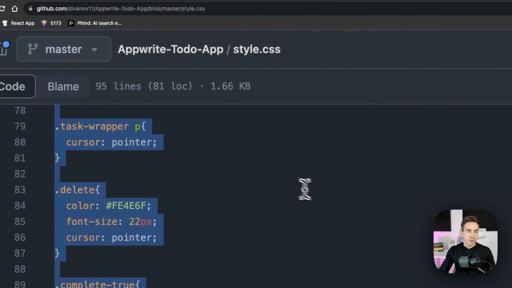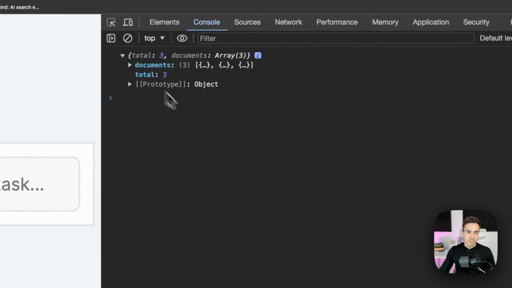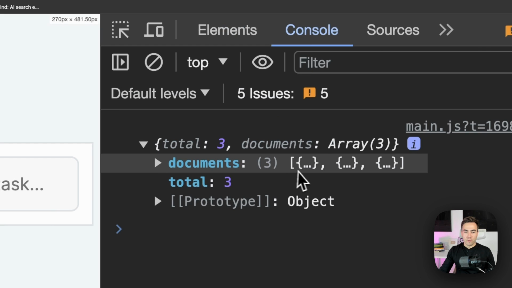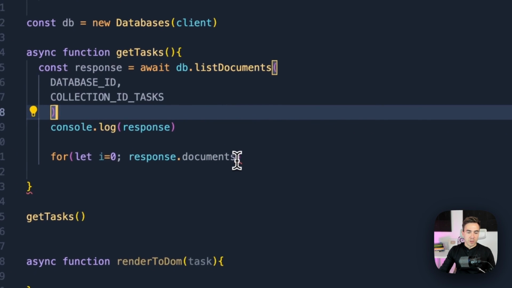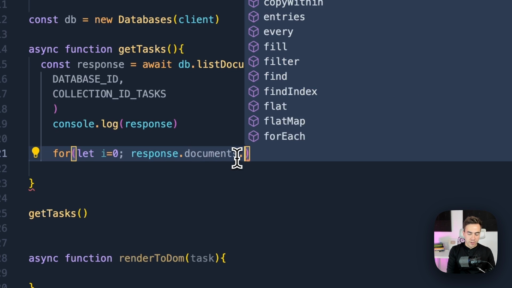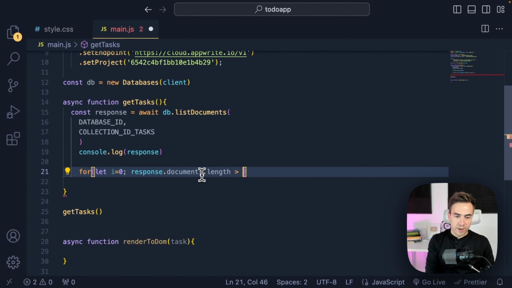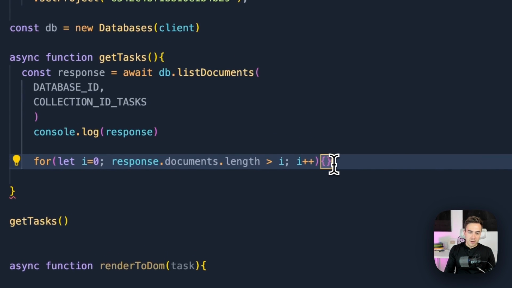response.documents. So remember in the console, we have the total, and then we have the array, so documents, and then we have objects inside of that. So that's why we're going to response.documents and then .length. So if that's greater than i, let's go ahead and just increment i. So we'll do i++. And let's complete that loop.